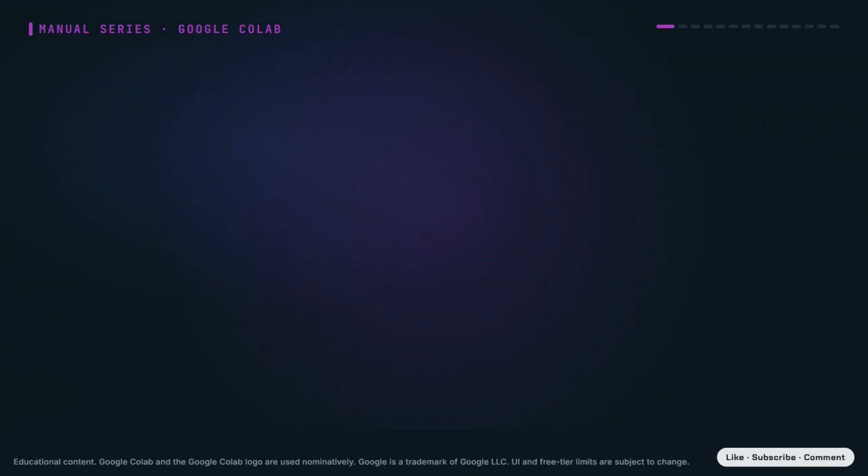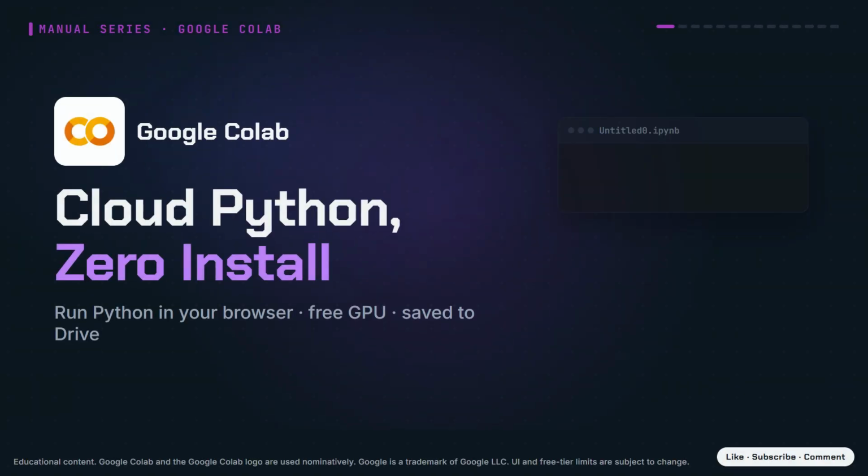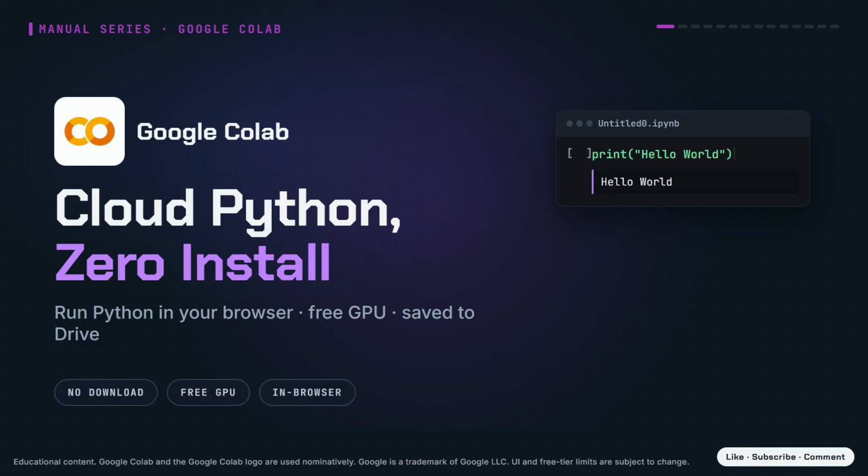Google Colab. Run Python in your browser with zero installation. Everything runs on Google's cloud servers, so your computer never breaks a sweat. You even get a free GPU when you need one.